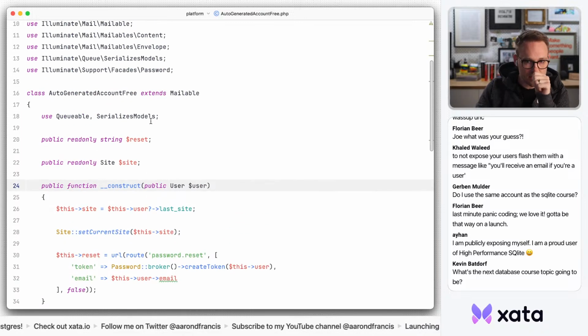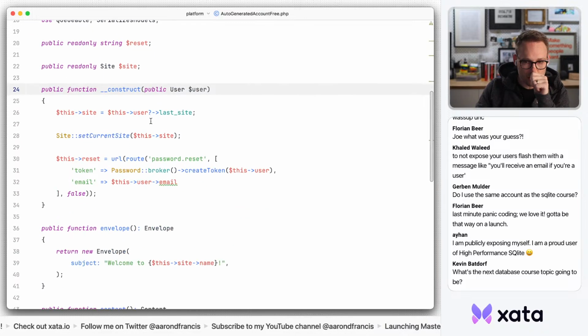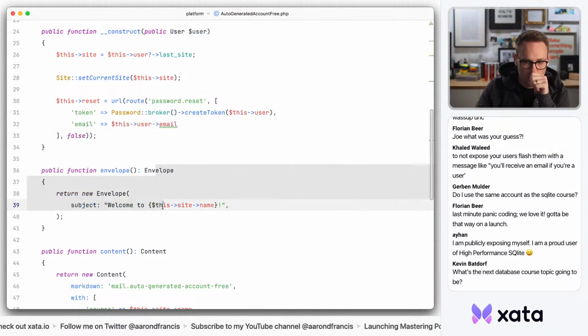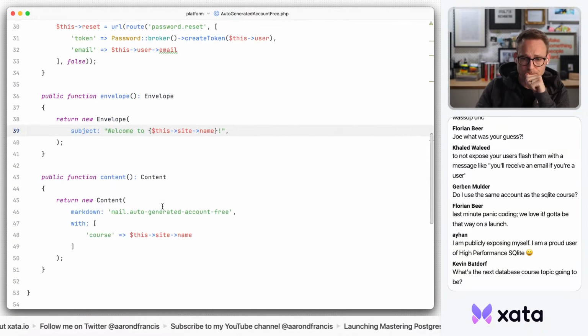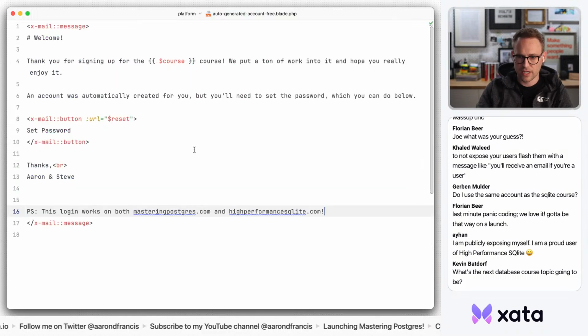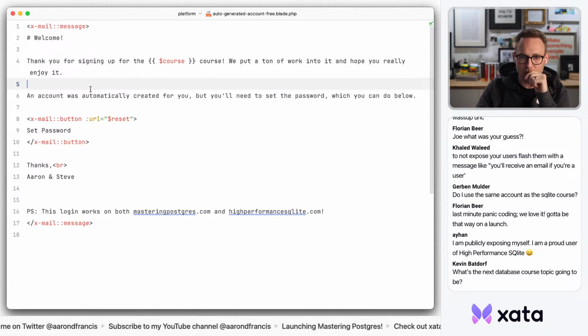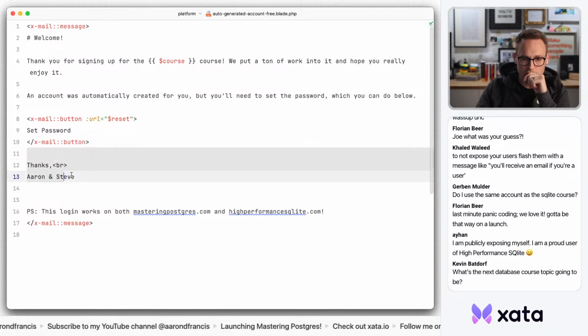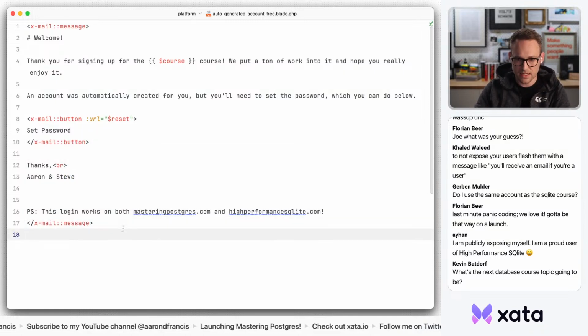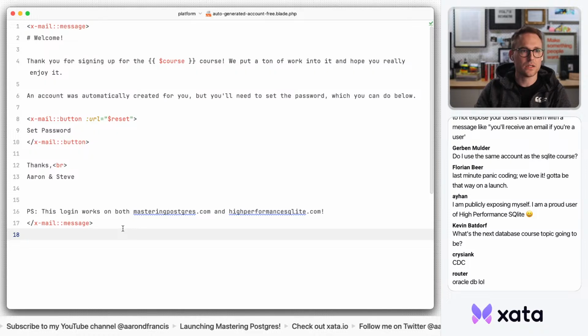All right, so this is a free account. Welcome to the site name. Generated free, and we look at generated free. Thank you for signing up for the course. Doesn't say anything about buying, which you'll need to set the password, which you can do below. Okay, I think that is correct.